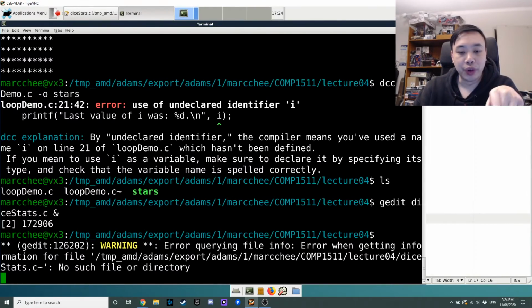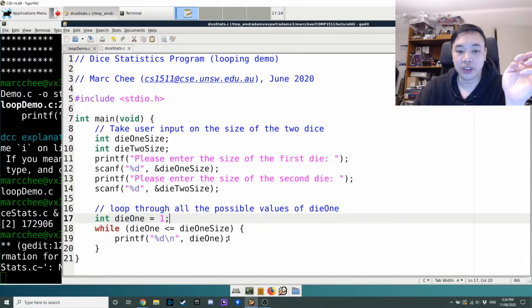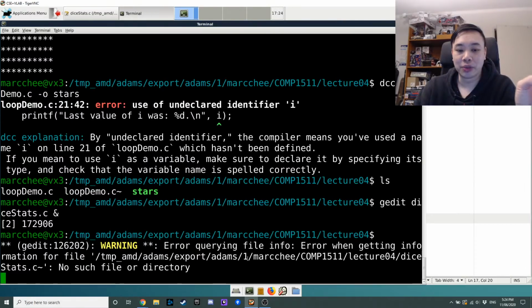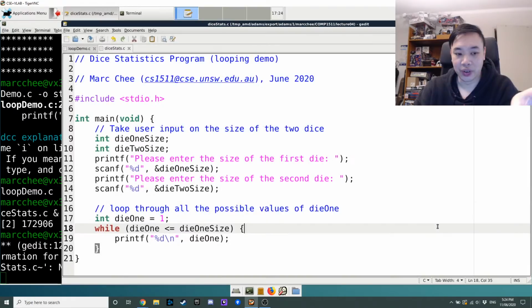People may have seen this before, the gedit warnings that you get. This is just tied into gedit doing autocomplete. So autocomplete is where we start typing a word and it tries to finish. We get warnings sometimes on autocomplete when it's trying to figure out which other words are available for it to use.